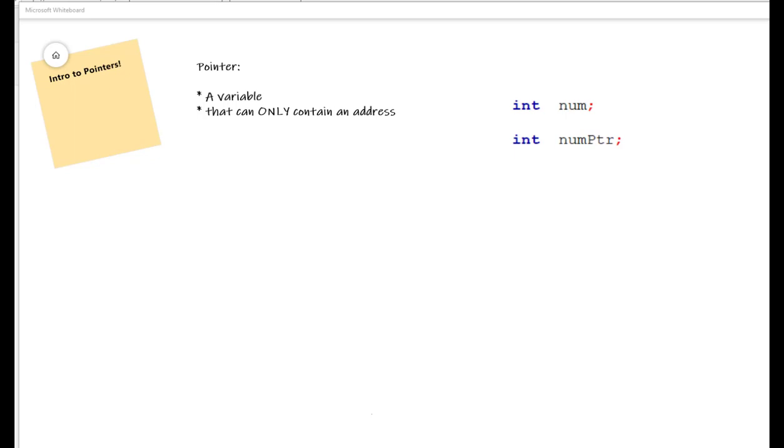Now we already know how to create a variable. Notice here I have two variables. One, an integer called num, and the other, one that's called numPointer. So does that make numPointer an actual pointer? No. It looks just like this, except it's got a different name. The only way to make it a pointer is to tell it by putting an asterisk right here. By putting an asterisk here, we're basically telling the computer, hey, I have a pointer variable, or a variable that is only going to contain an address.